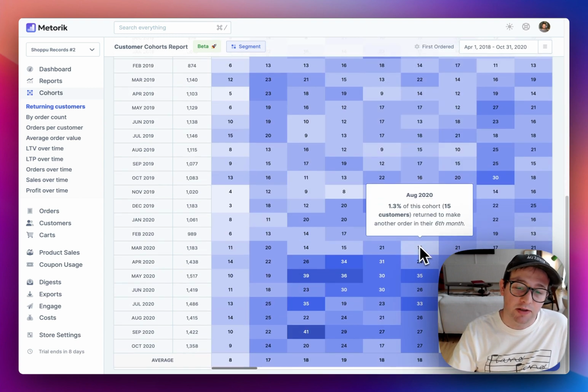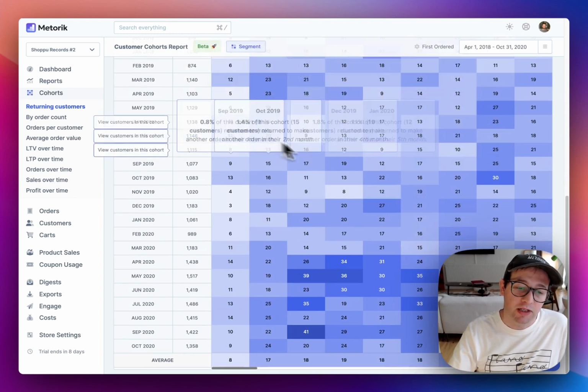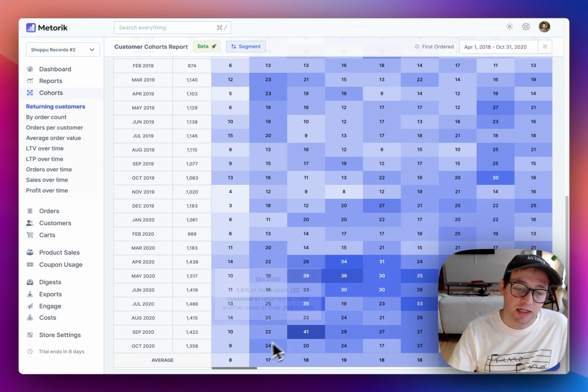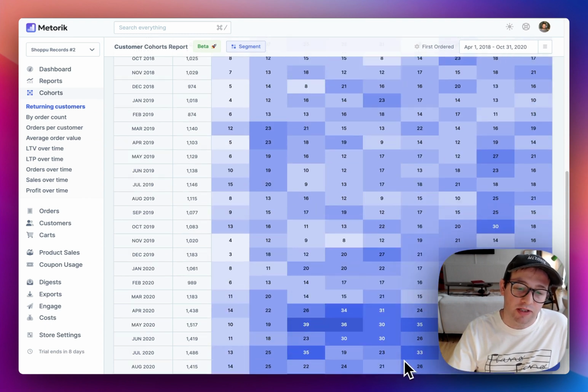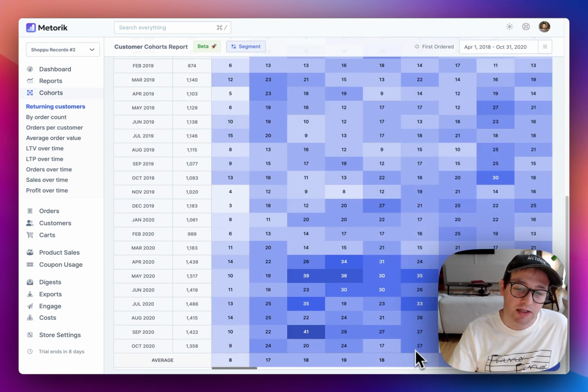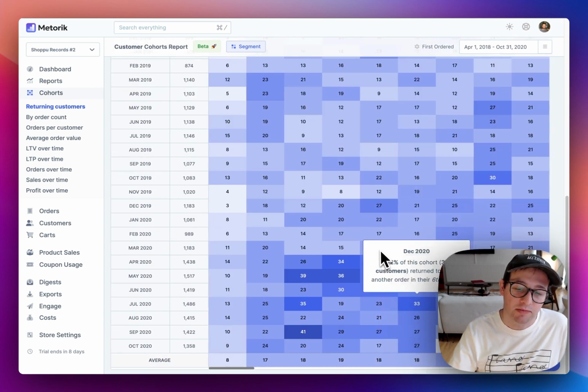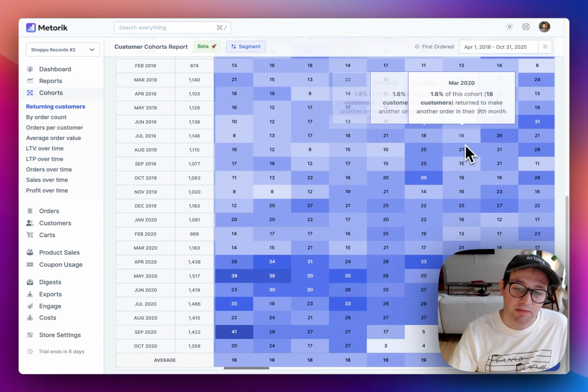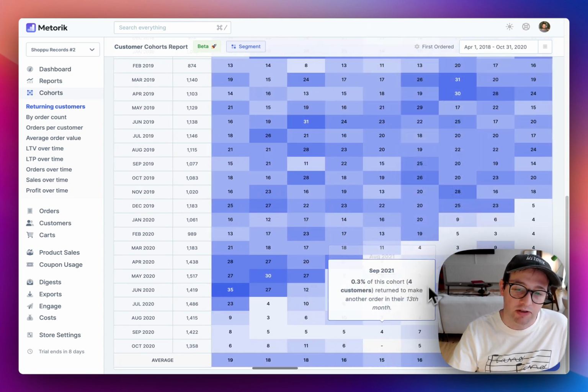And it's quite useful because as you start to look at a larger period here, like the last couple of years, we can see where the average is at the bottom. So we can see, like, on average by month six, 18 are returning in that. And then we can see over time, as we scroll across, how that changes.